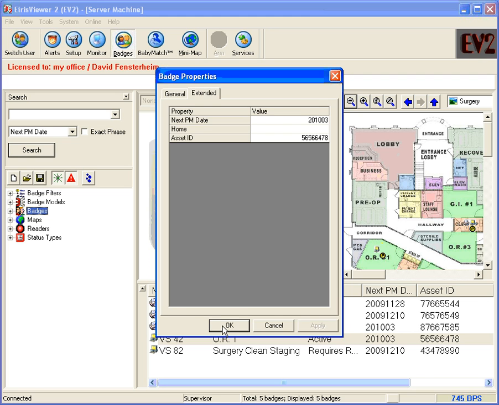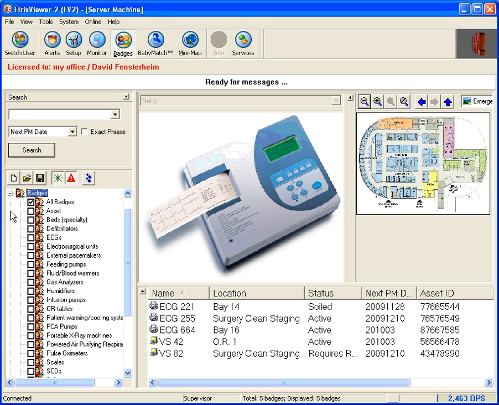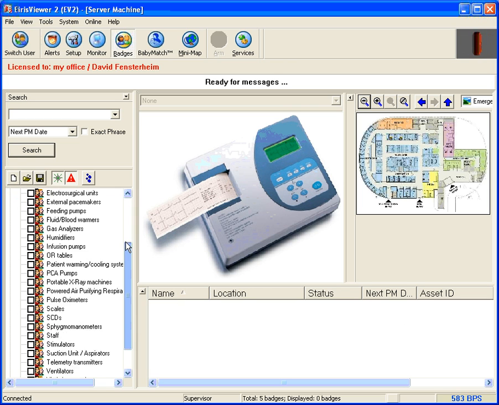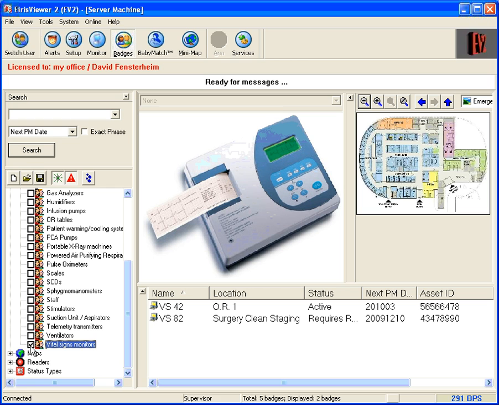On the left side here I've got my trees that I can use to filter on for particular queries. For example, if I now unselect the all tag, so I uncheck all assets, all badges, I can now select just the vital sign monitors. So the result here shows only the vital sign monitors and their associated data such as location.